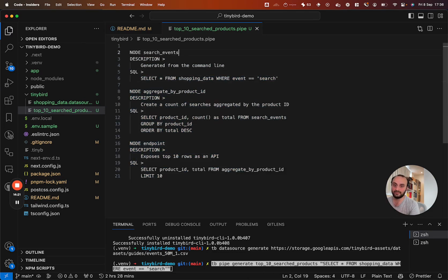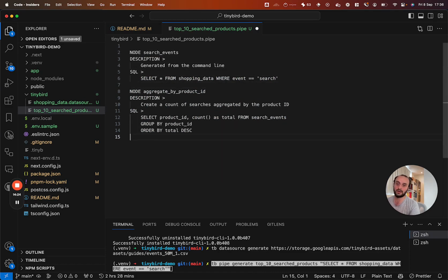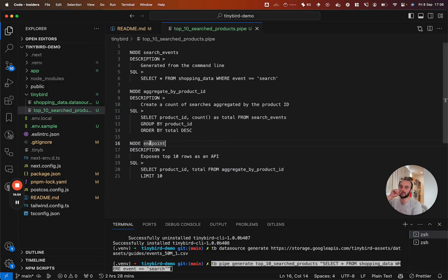The next part is what we're going to do. We're going to break this down into another node. Basically what these nodes are is lots of short SQL queries that we can add on one after the other. So the first query is find all the events which are search, filter by event equals search. The next piece, as we saw in the UI, is to find all the product IDs and their counts. We're going to group by product ID and then count how many searches each one has had. And that node we're going to call aggregate by product data. And the third step is we're going to add a node called endpoint, which basically exposes the last 10 rows.